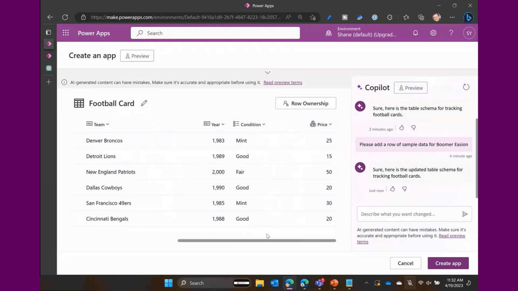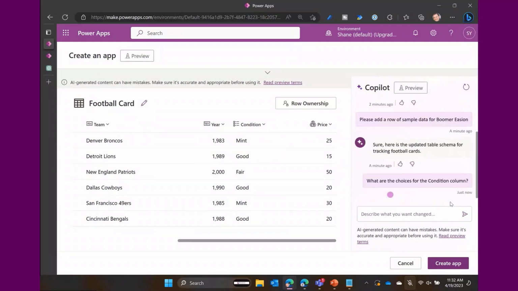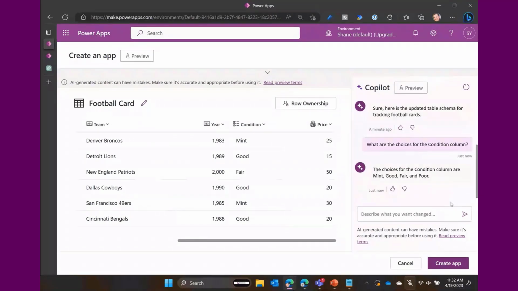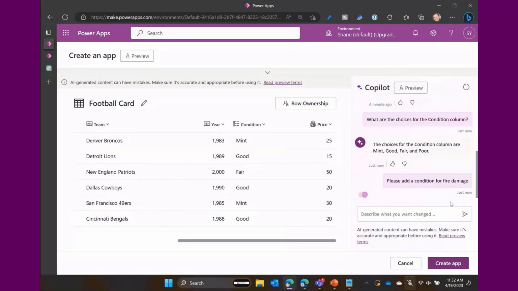Now, what if I look at this and say, all right, condition, as you can see right here, is a choice field. So maybe you're curious what choices it has. So what are the choices for the condition column? We can ask. And look, it says, hey, there they are. What if we wanted to have one for fire damage? I don't know why I went so dark, but I did. Please add a condition for fire damage.